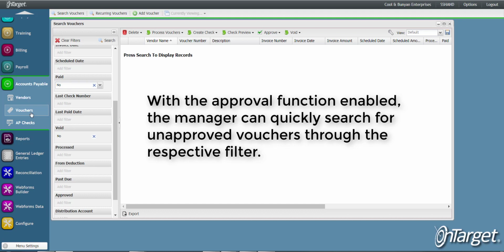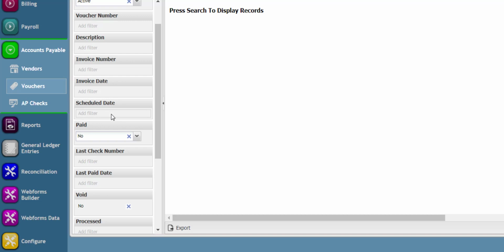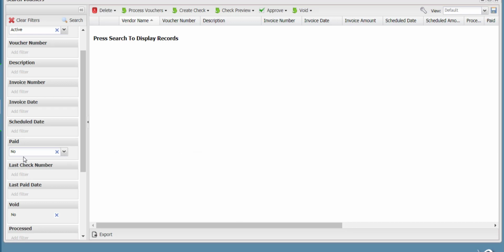With the approval function enabled, the manager can quickly search for unapproved vouchers through the respective filter. Searching by date ranges, either by schedule date to see when bills are due or by invoice date based on when the agency was invoiced, may help to limit the search results. Notice the paid filter is by default set to no, since you are most frequently searching for unpaid vouchers in order to either approve, process, or create the checks.